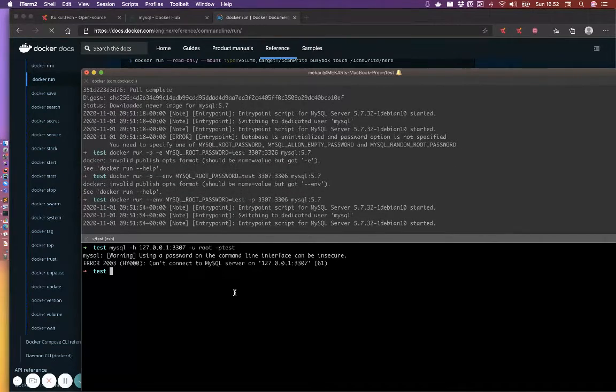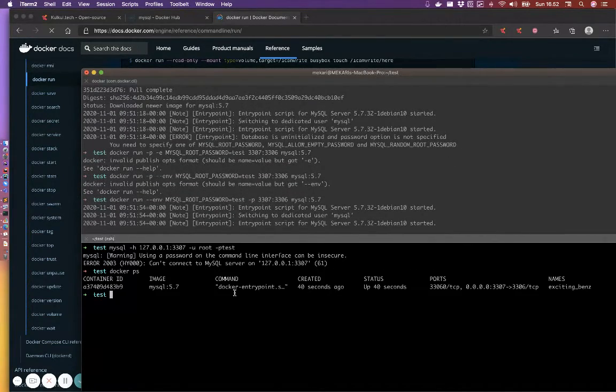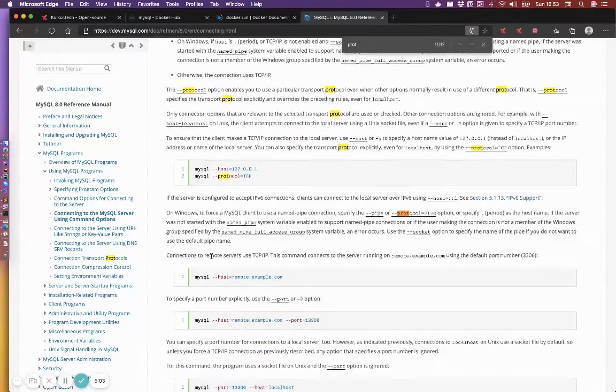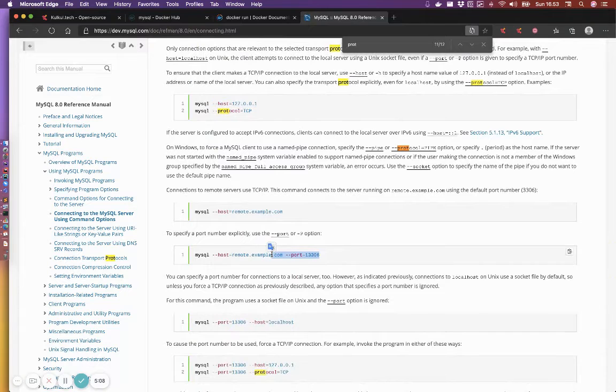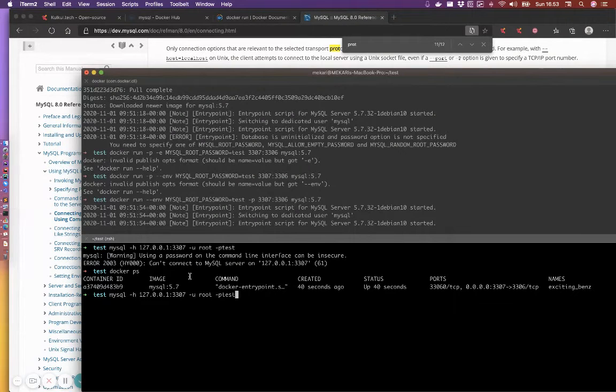Wait, so what happened? I'll do docker ps to see if there is something wrong with it. 3306, 3306. Okay, let me open the MySQL documentation. Okay, in the MySQL documentation, I can use -h, and I can use a port. So let's try again. No worries, there is nothing so hard that we cannot do.